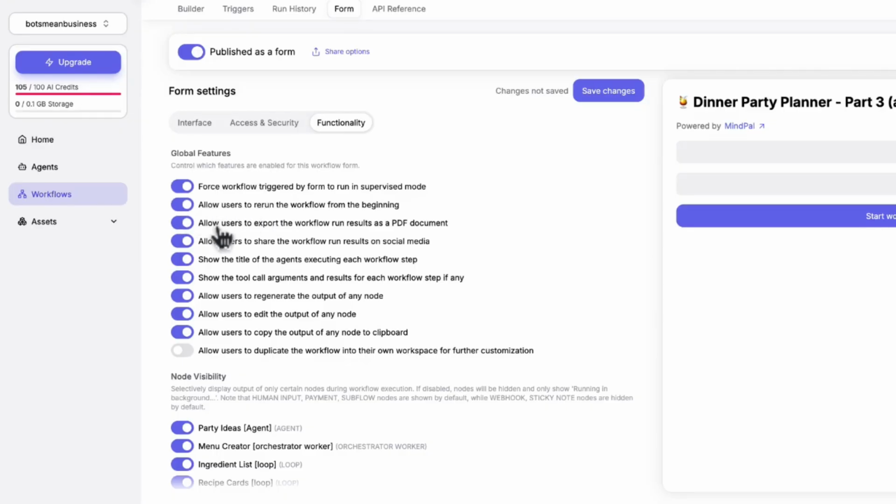If you turn on allow users to export the workflow results as a PDF document, then they'll be able to download the entire output of your workflow as a PDF, just like it sounds. Same thing with allowing them to share the workflow results on social media. It'll give them a link that they can share on social, and anyone could go and look at the results of their workflow. You can choose to turn off the title of the agents that are executing each step of your workflow.